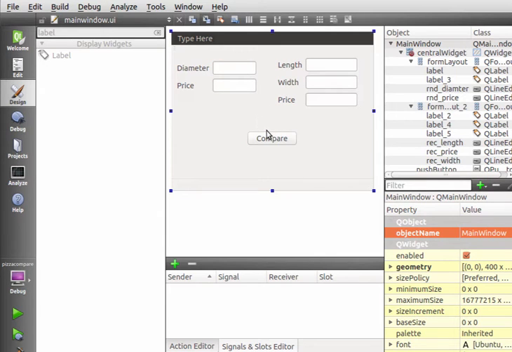So how do I wire these up? Well, this is what I'm intending. I want the clicked signal that's going to be generated when I click that button to be sent to the main window. So it's kind of intuitive, really.